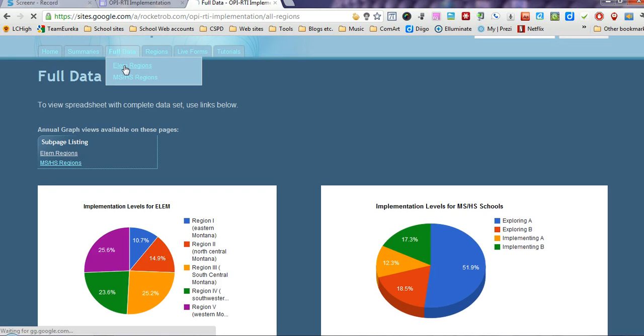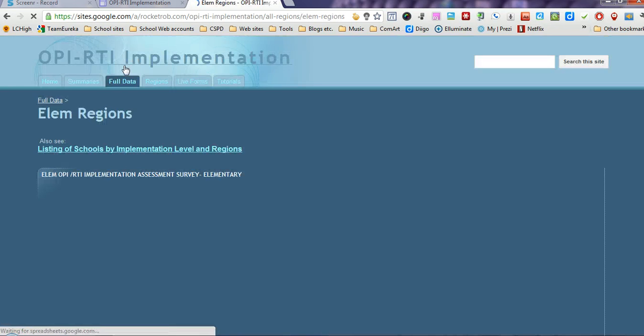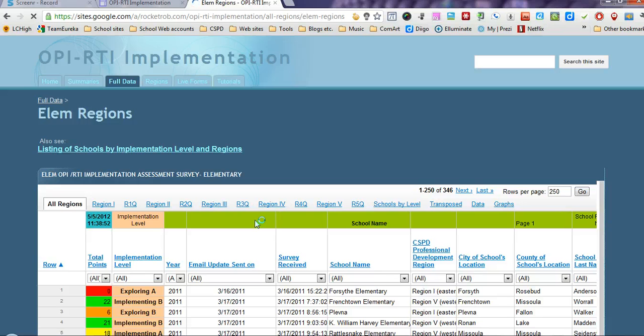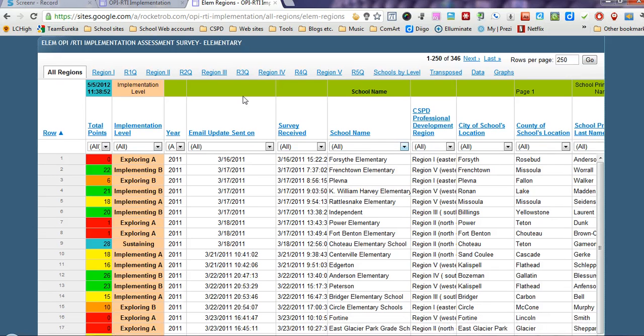And the full data, for example, if I were to go to elementary, it will load, and notice that it does take a few seconds for the pages to load because these are live pages coming in with actual data. So if data gets changed, it gets changed on this page automatically. This is just an embedded version of the complete data collection survey where everyone's data came in. So across the top it's got the tabs you can look at.